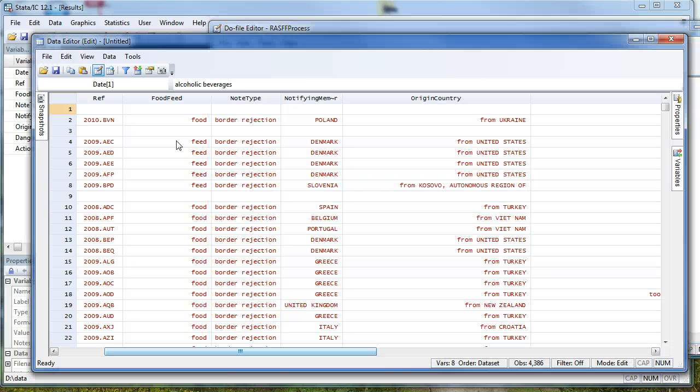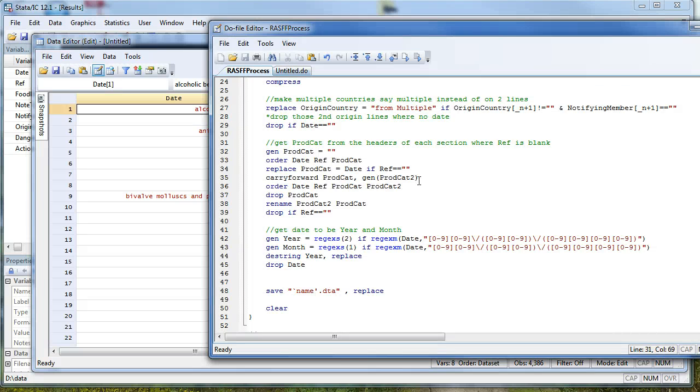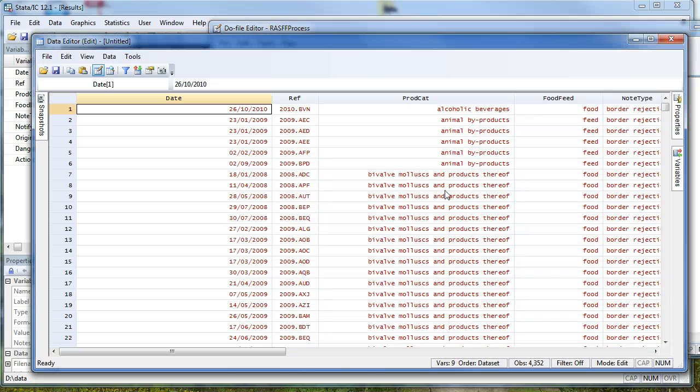And then next we have our product categories, which were on their own line. And so we need to use code to get through and get those. So there's a command called carryforward, which you can find, to look for that. And what that's going to do is copy it towards every observation until it gets to a new one.